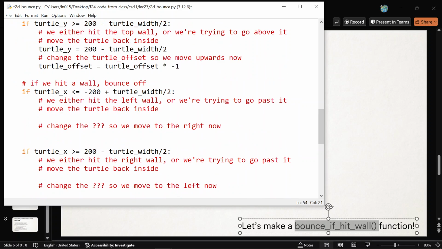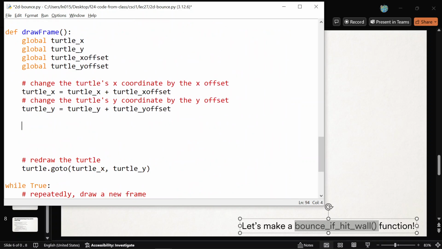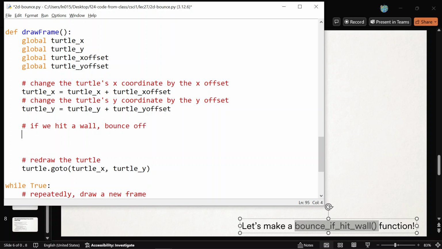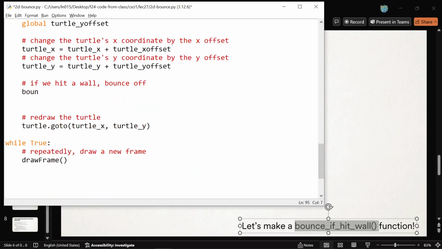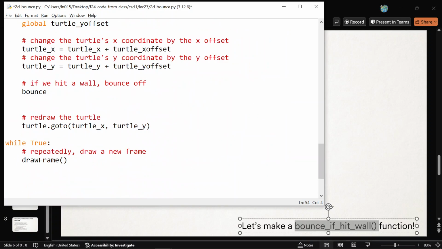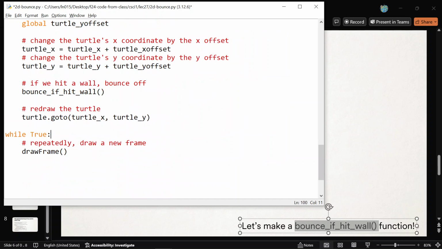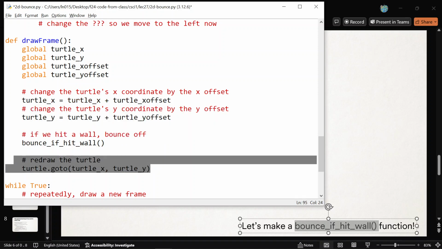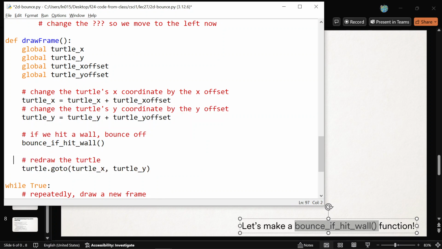which is very nice for me because now in draw frame, what do we need to do? It's just like, all right, move the turtle if you can, and then bounce if you hit a wall. If we hit a wall, bounce off. And that's just a call to my function, right? Bounce if hit wall. Do you see how simple draw frame is now? Repeatedly draw a new frame. What do you do every frame? Nudge the turtle, bounce if we hit a wall. We now have a new x and y coordinate, go there. Isn't that nice and simple? It's so much easier to reason about than having it all in one place.